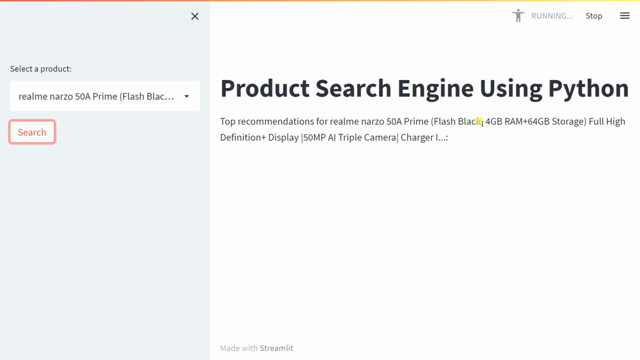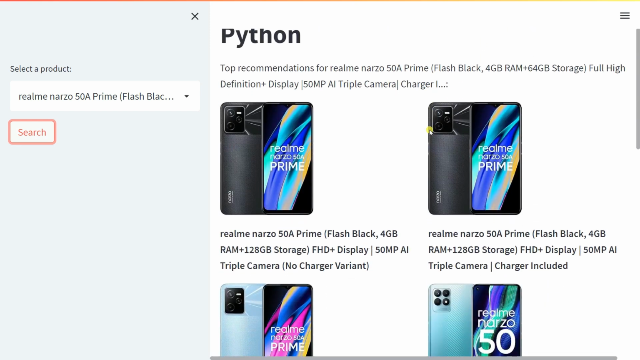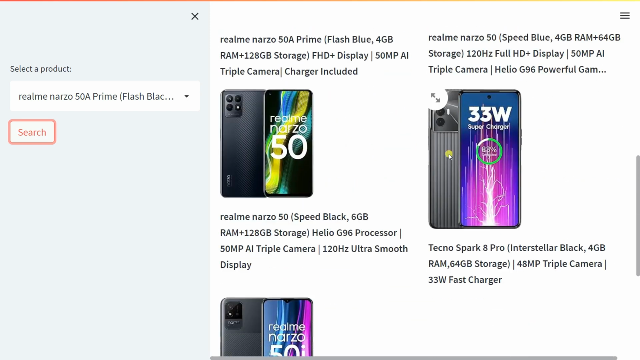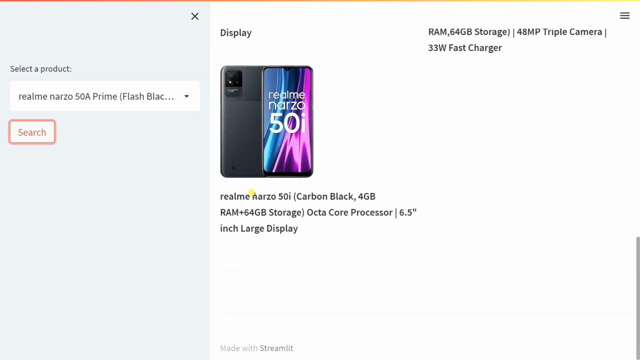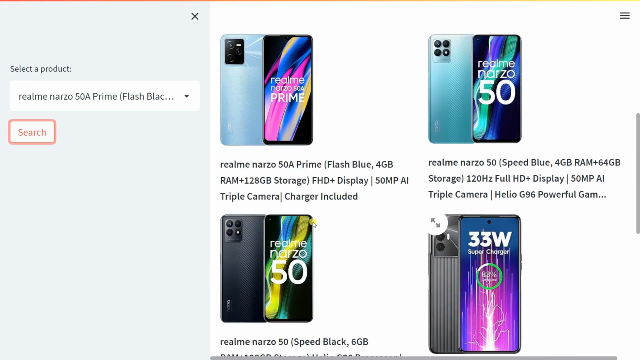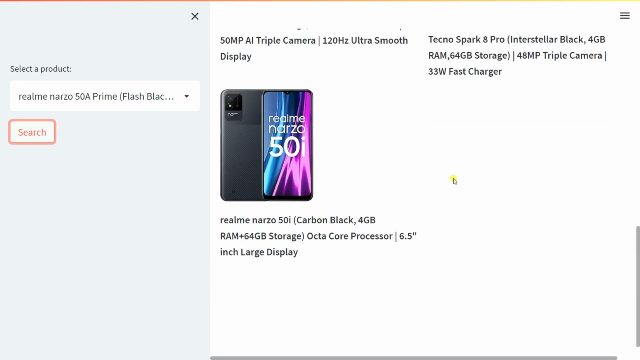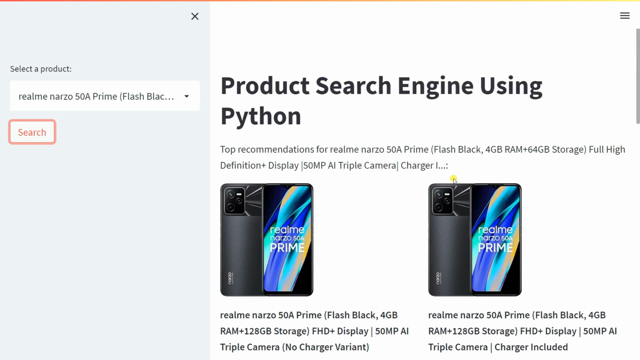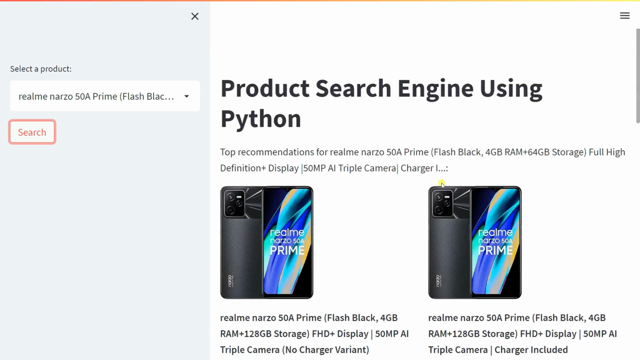Okay, Flashback 4 GB RAM plus 64 GB storage, full HD plus display, 50 AI triple camera, charger. Okay, and you can see here this is the product. You can see Realme Narzo, Tecno Spark, Realme Narzo 50. Okay, so those are the products. If I count that, 1 2 3 4 5 6 7, I mean 3 products are missing here. I mean they're not loaded because of the images. Okay, so see how it looks.